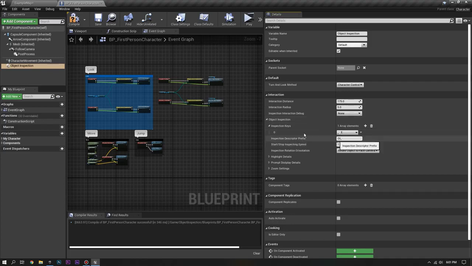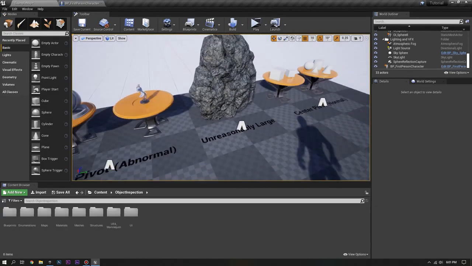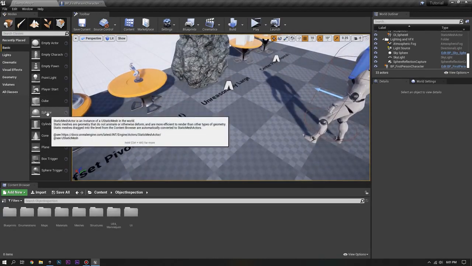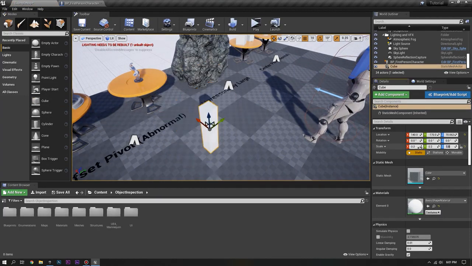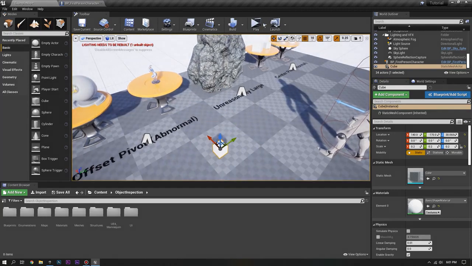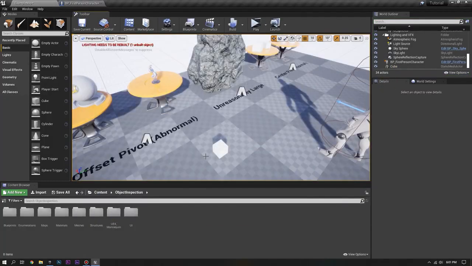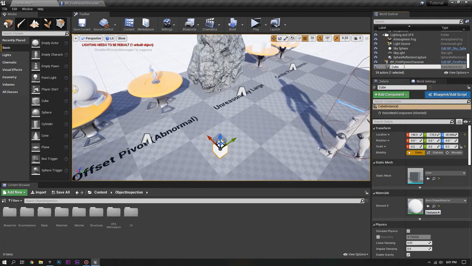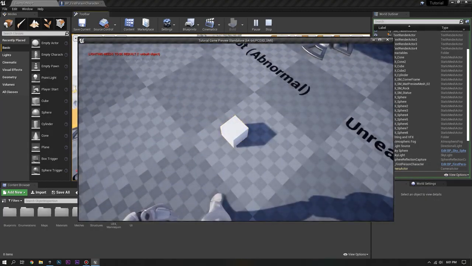Inspection descriptor prefix is whatever the object name requires to become an object inspectable. Now if I drag in a cube here and I scale it down to like 0.2 here, and we look at it by default, we're not going to be able to highlight it. But if I add our prefix at the beginning of the name over here in the world outliner or the hierarchy, we can change it to OI_cube in the scene, and then come over to it, and now it's an inspectable.